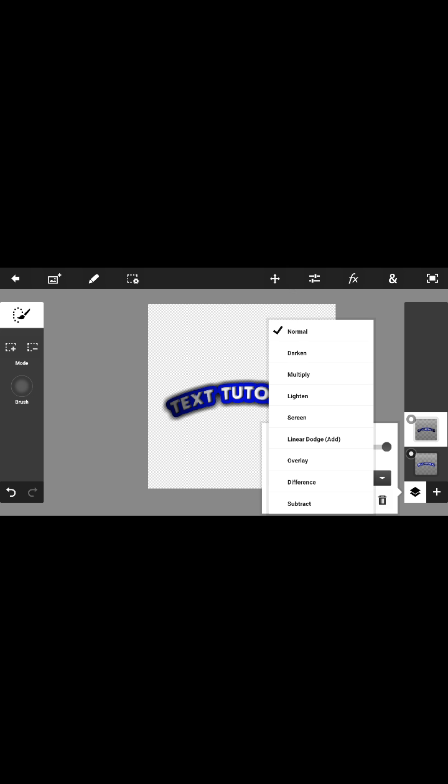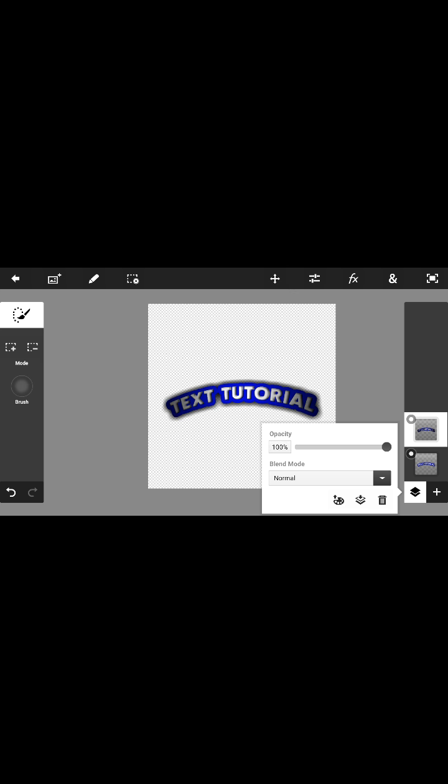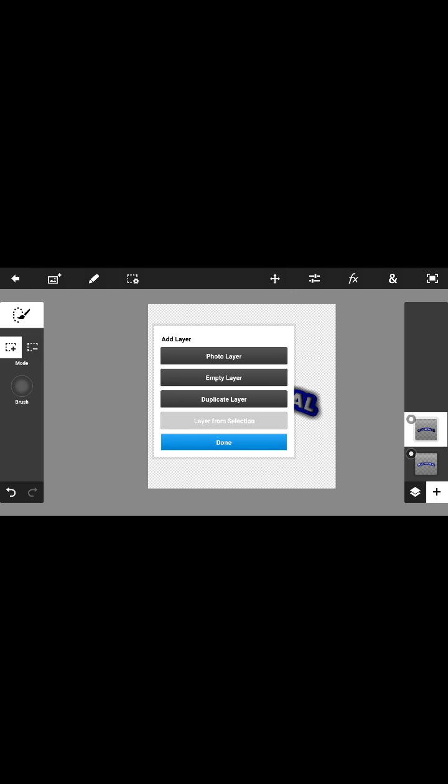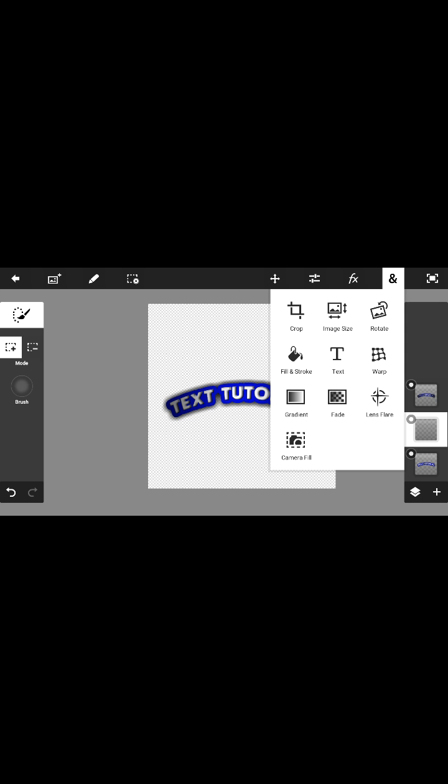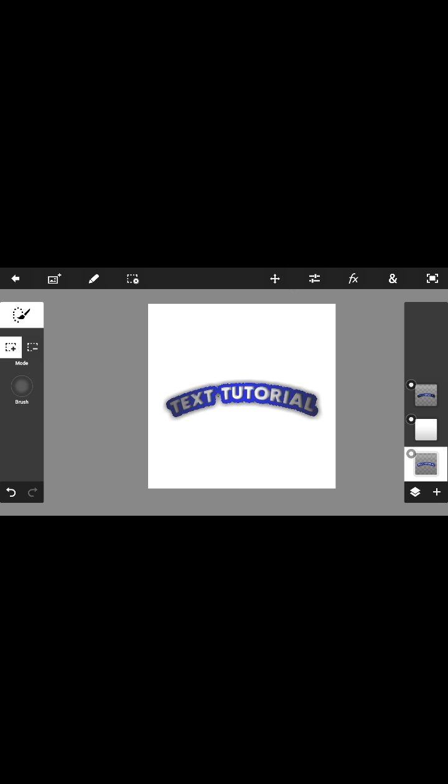Change the normal to overlay. I sometimes do it, but you could put it normal so it has that shadow to it. Then press empty layer, put it under the duplicate, and you fill and stroke, put it on white. Select it, clear it, then you go to glow. You can put it wherever you want it, but I put it on white.